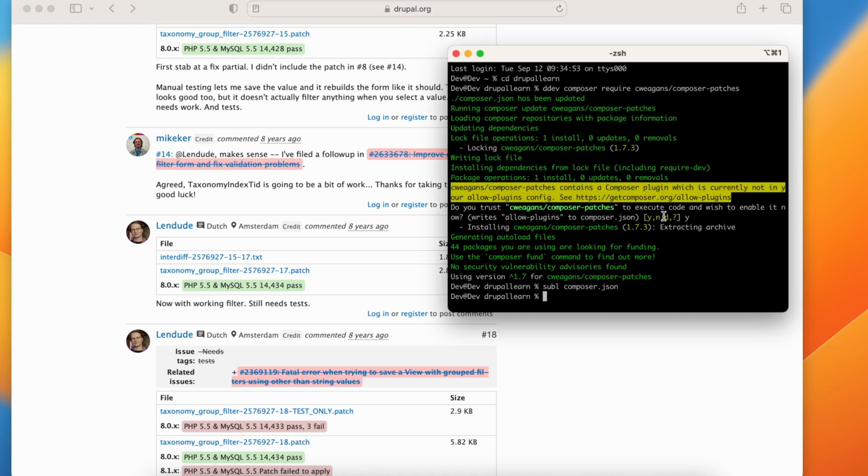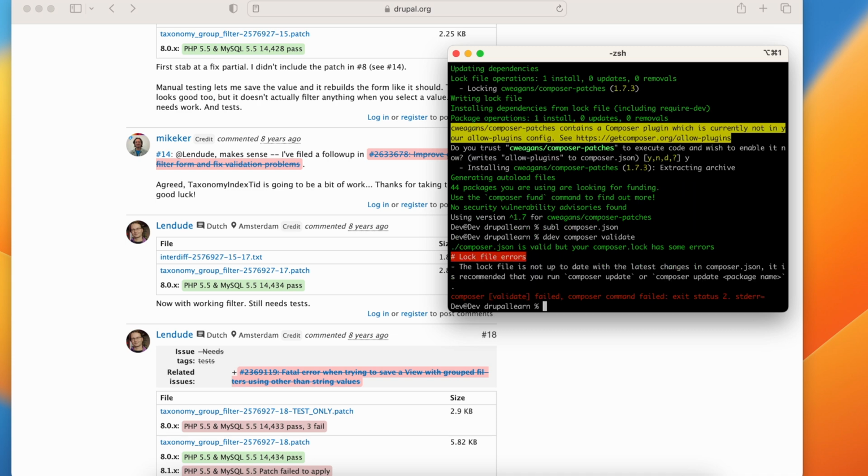Now, in order for the patch to apply, but before that, let's check if our composer.json is valid. So issue the command ddev composer validate. So as you can see here, it will show the lock file is not up to date. This is because we have introduced a patch. So after making changes in the patches array in the composer.json, you have to update the lock file. This brings the lock file up to date, as well as it will also install the patch.